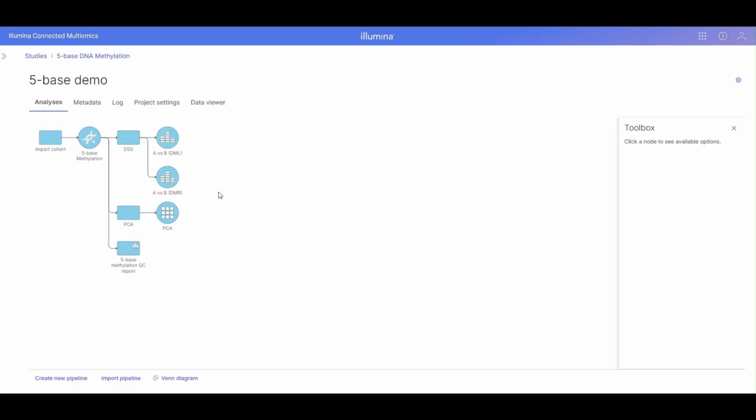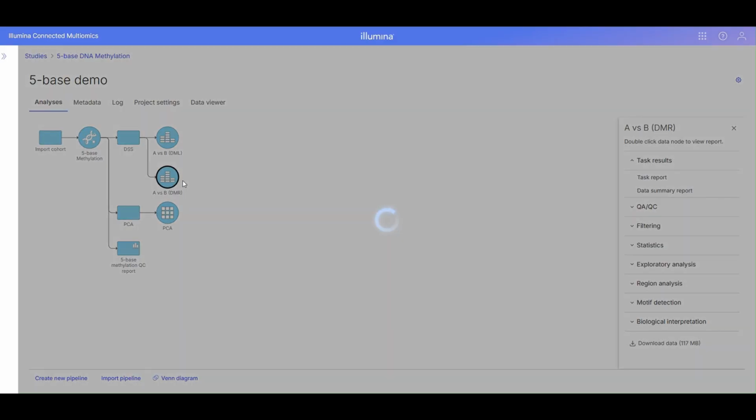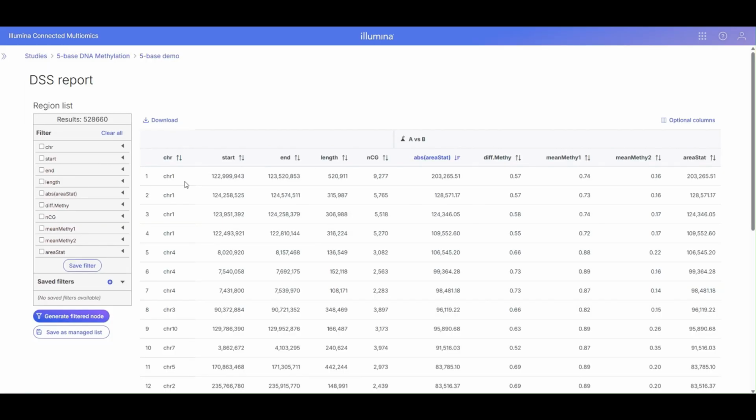The DSS task generates two outputs, one at loci level, differential methylated loci, or DML, another at region level, differential methylated regions, or DMR. We are going to focus our results interpretation and downstream analysis on DMRs. Double-click on the DMR node to open the differential test report.